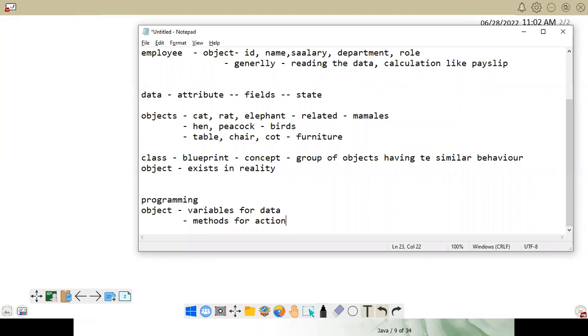Any questions? When you say the object in reality, it consists of some data or attributes, some state, and it has some behavior. In programming, when I want to define this data, I need to have some variables. And when I'm defining the behaviors or some calculations I want to do, for that I need to define some methods in my object. Clear? Any questions? Anything that you're not able to understand, you can ask me.